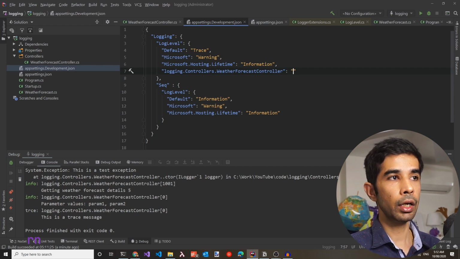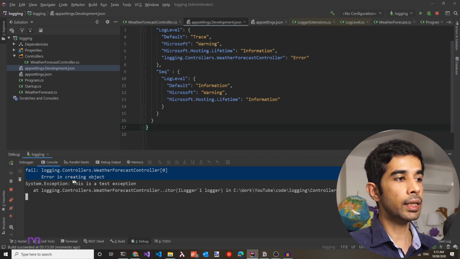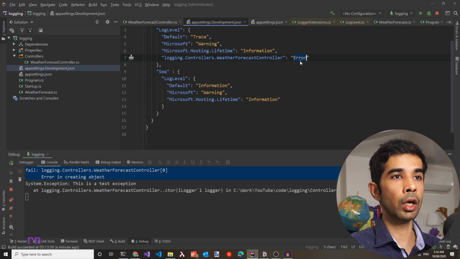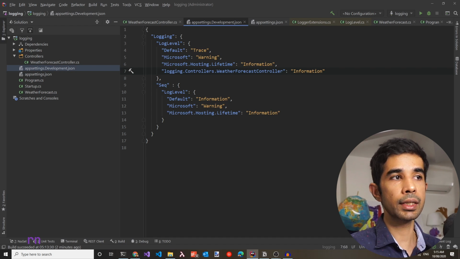So let's specify only errors should be logged for this category. So we can specify error and run this application to check if everything is working as expected. And now you can see that for the logging controllers weather forecast controller category, it's only logging the error messages. This is because we have specified in the config that only error log levels must be written. Let's change that back to information so that all messages get logged.